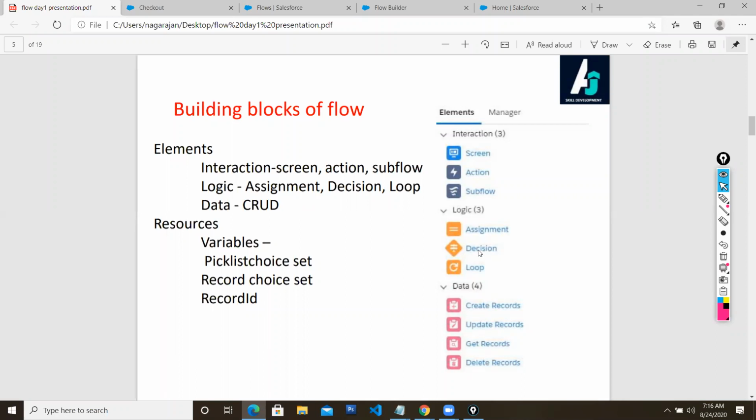Let's say decision making. If there is decision making going to happen in your business requirement, then you will go for a decision. Let's say you are going to check whether your opportunity amount is equal to 50,000. From a programmatic point of view, when you are going for pure programming, you will call it an if condition. So wherever you are going to check something, you will go for a decision.